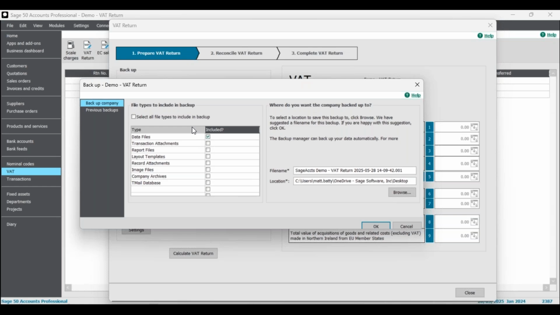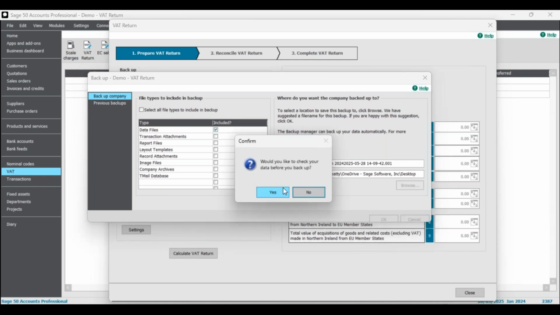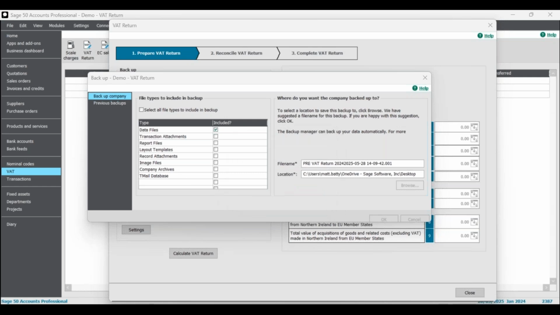And I'm going to do data files only. And what I might do here is I might call this pre-VAT return. Because then I know, right, that's my pre-VAT return from 2024. So I know I can identify that now. And I'm going to click OK. Obviously, I'm going to check for errors because we don't want any errors in any numbers that we're going to be throwing up. No errors to be found, and the backup is then going to be complete.